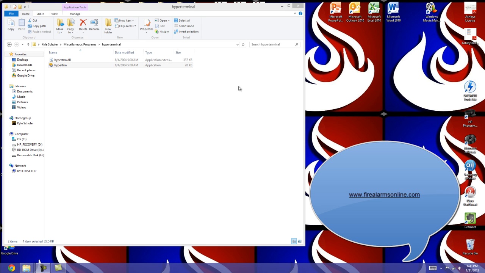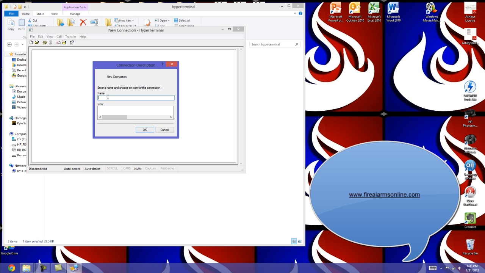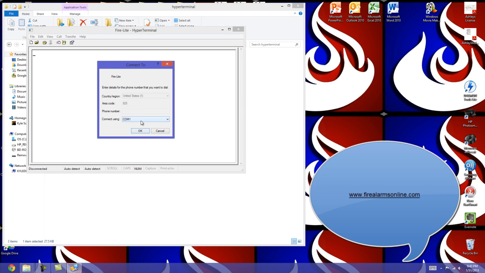So once you have it successfully installed on Windows, open it up, and it's going to ask you to do a new connection here. So we will just name this Fire-Lite. Hit OK. Select the COM port that you're going to connect to the panel with. In this example, we'll just use COM 1.